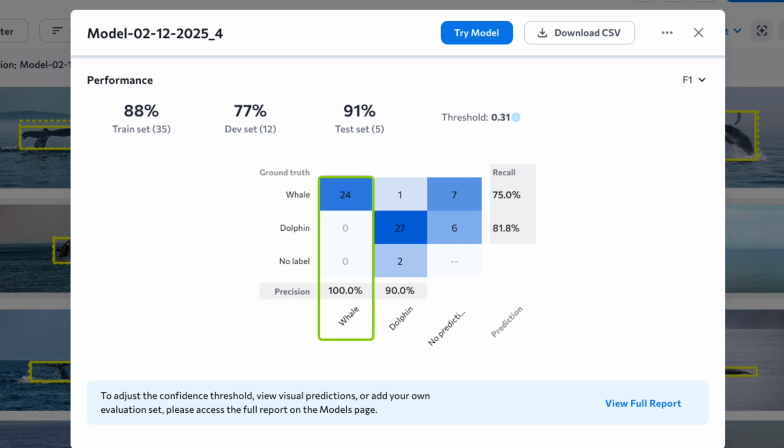For example, the precision score for whale is 100%, which means that every time the model predicted a whale, it was correct. By contrast, the recall score for whale is only 75%, which means that the model correctly predicted only 75% of the whales that were labeled.